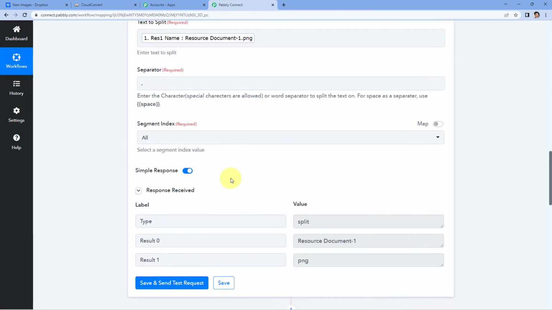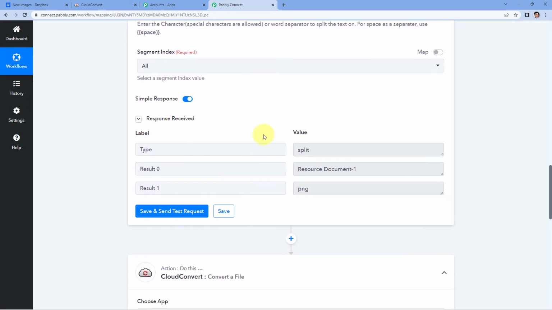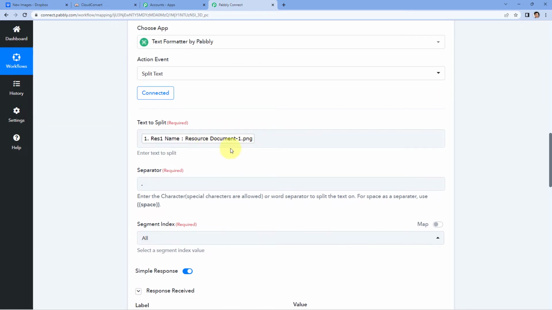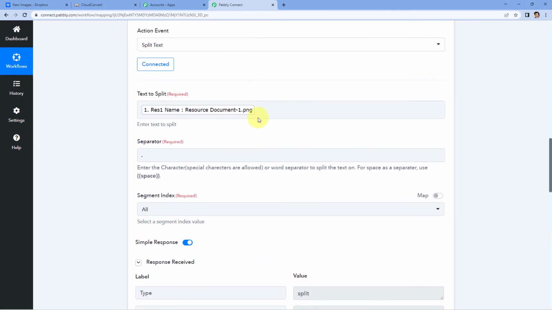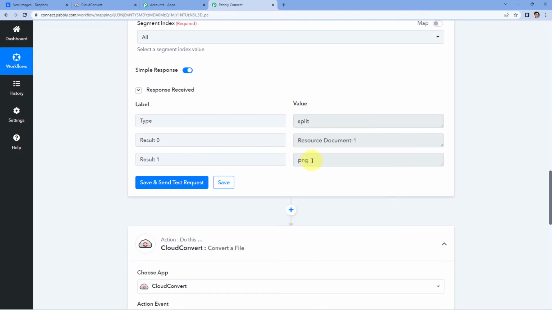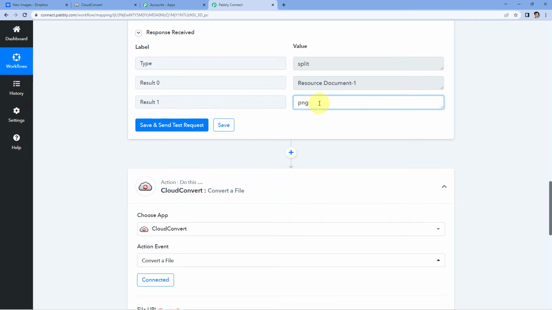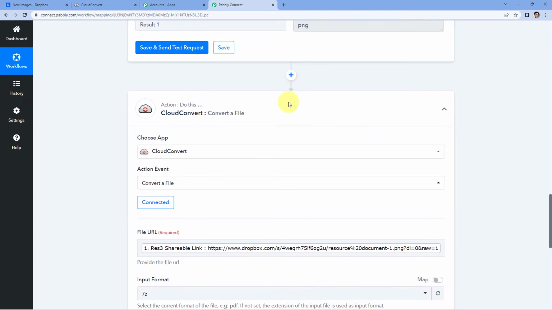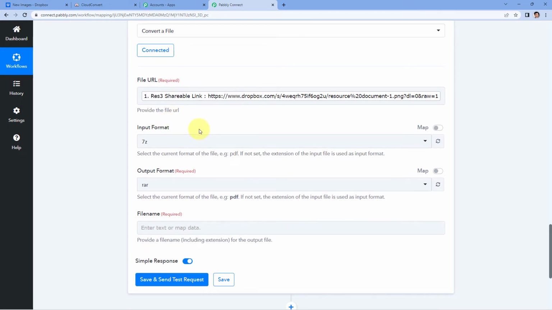Now, as we click on save and send test request, in response, we can see that the text before the full stop, or before the separator, is received as a separate response, and the text after the full stop, or after the separator, that is the file format or the file extension, is received as a different response. So from this response, we are going to map the file format over here in this input format field.